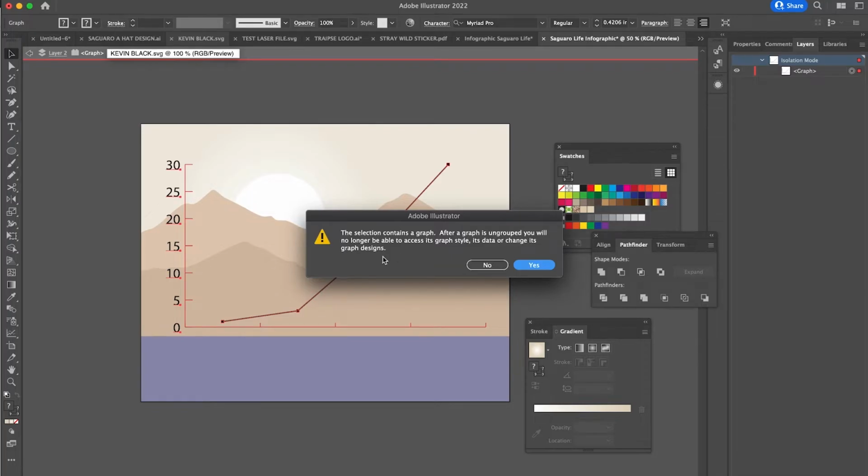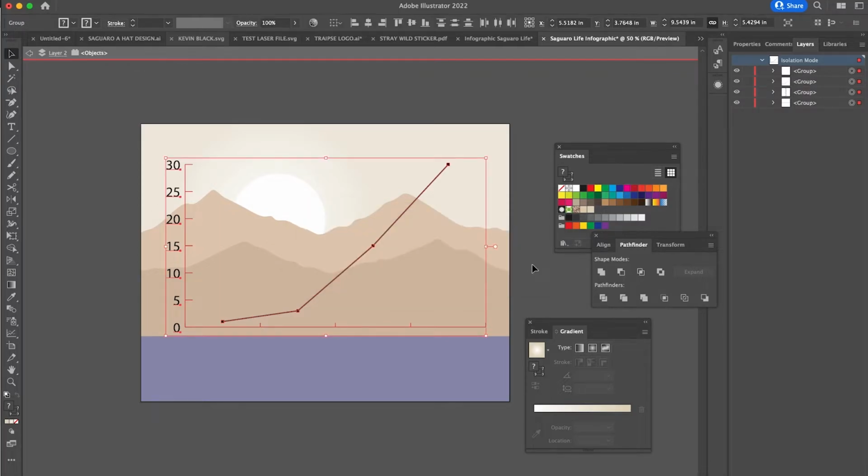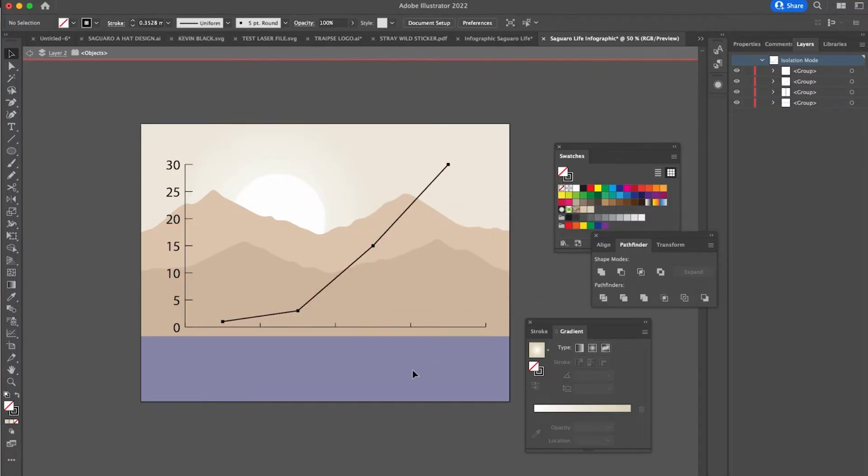After a graph is ungrouped, you will no longer be able to access its graph style, its data, or change its graph designs, which means we can't alter it once it's done. So once you're positive you have the graph you want, you can click yes. Now, if I click off of my object, I can click on independent parts. For example, this axis we want to get rid of. We're going to click on that, and we're going to click delete.